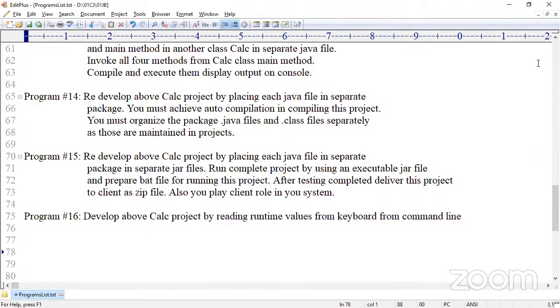Someone is asking, sir, when does OOPS start? Don't you feel these are OOPS? What do you mean by OOPS? I don't understand. Who asked the question, when does OOPS start? Mr. Suresh Ganipisetti, don't you feel these are object-oriented programming? Then what are these all? What is your syllabus in OOPS? Can you please tell me? What do you think about OOPS?